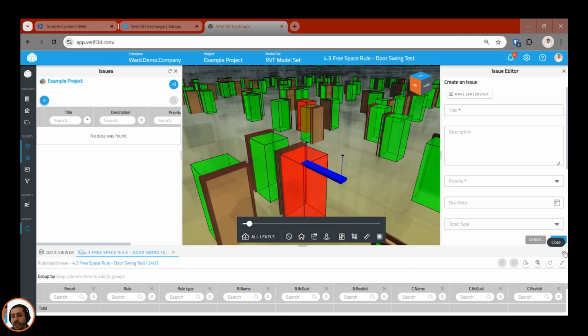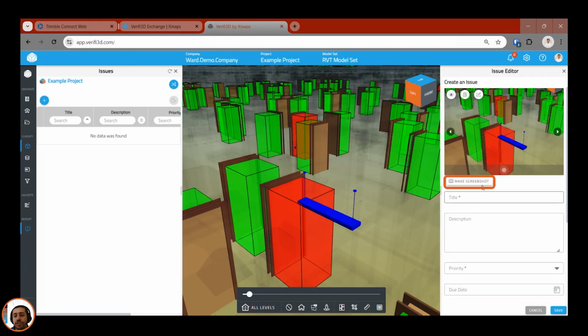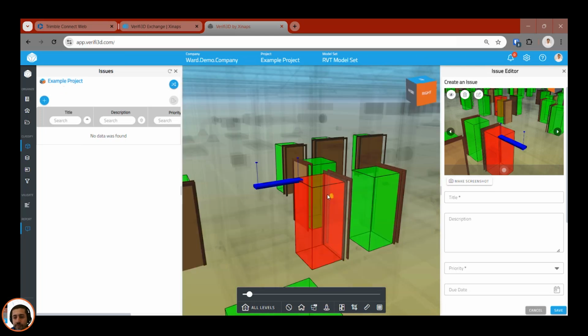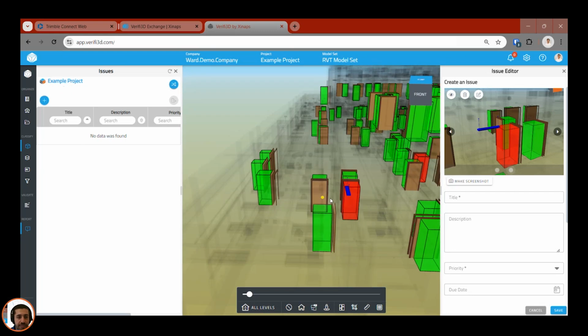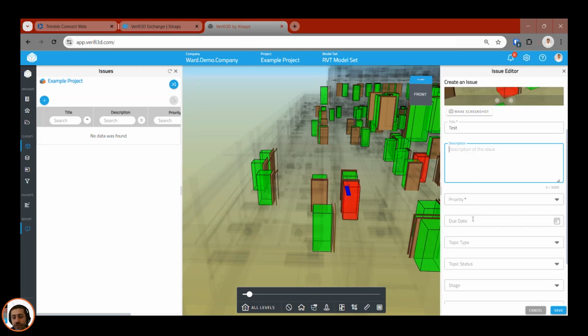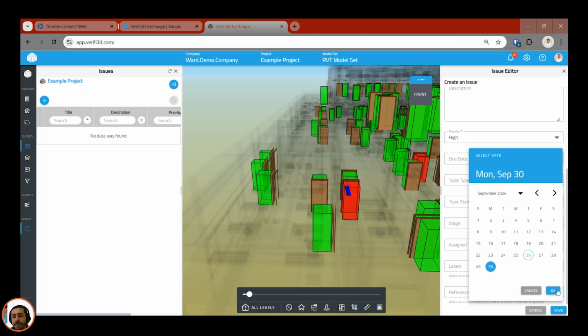Okay, so the interface is slightly different than the previous one. Screenshots can be made, and also the number of elements, but not in the example project. But yes, we can give it a title, so we can say test. You can give it a brief description. We've modified the entries over here. The priority is the same. The due date is the same.